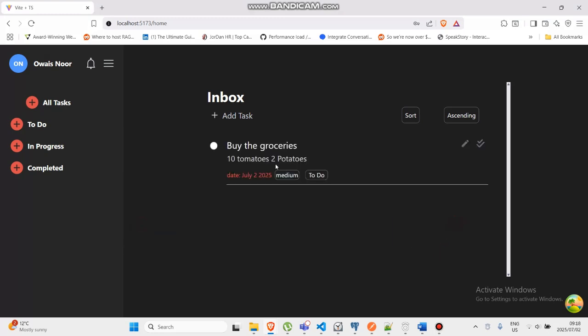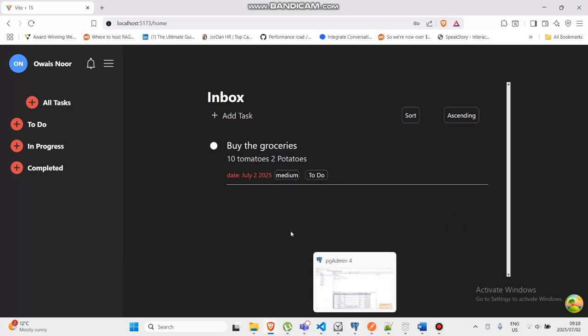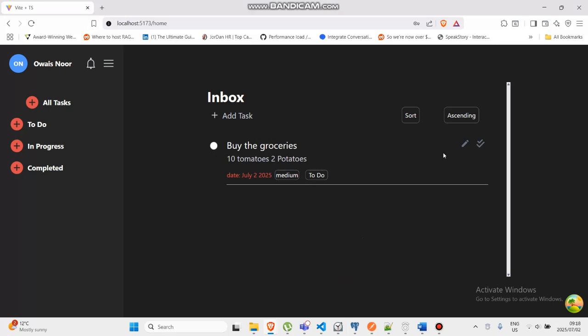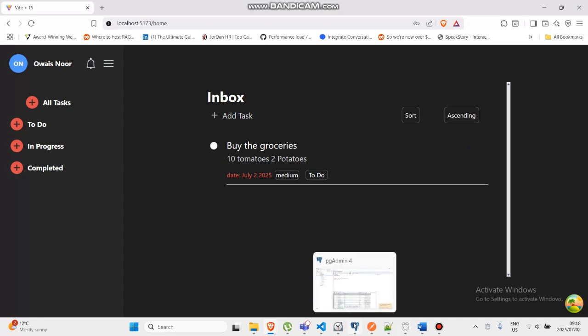Once we save it, you're going to see that the update is instant. So I've used optimistic rendering. I'm using TanStack Query for that specifically, so we don't have to wait for it to write it in the database. It's going to show the value as soon as we click the save button, right? And later on it syncs with the database.